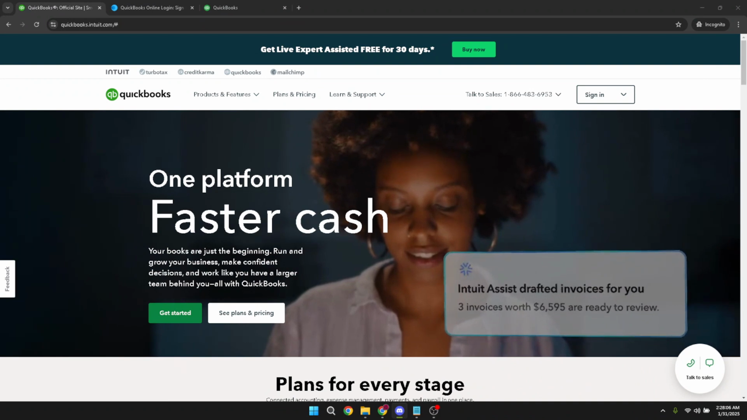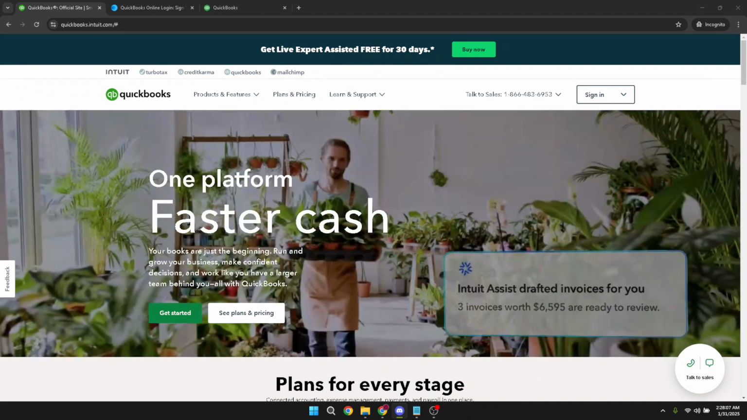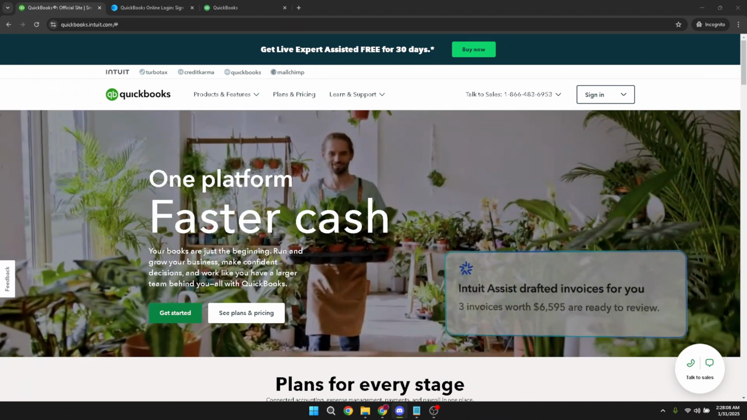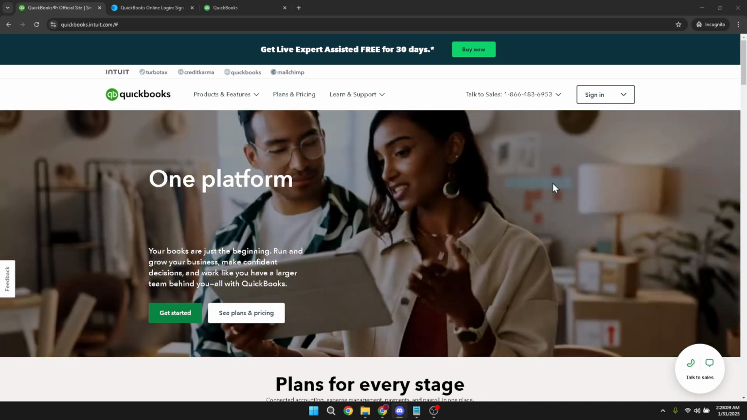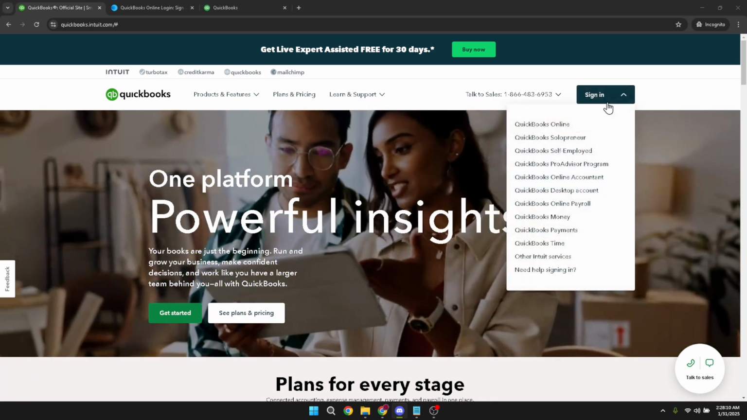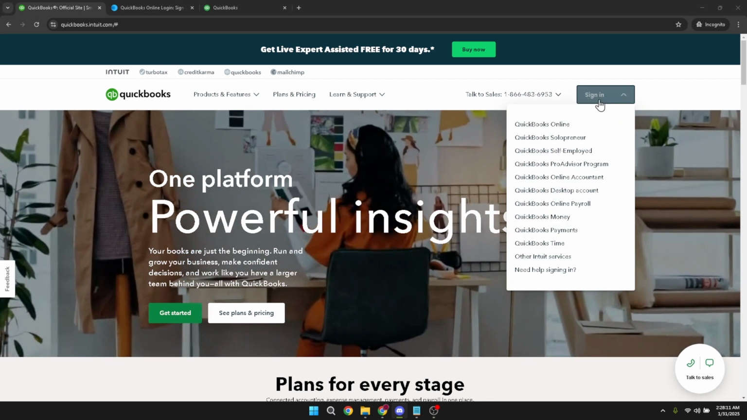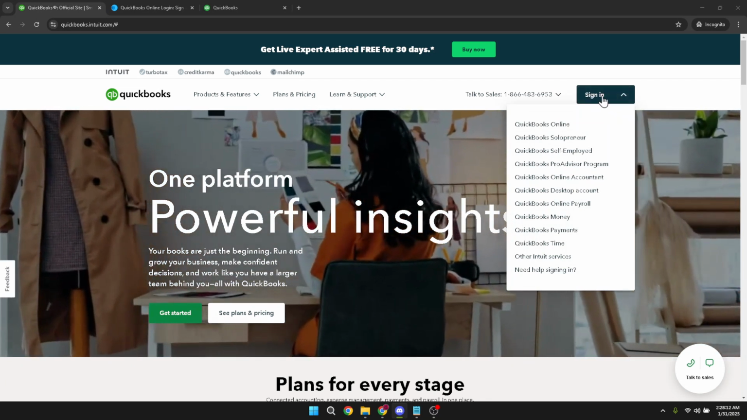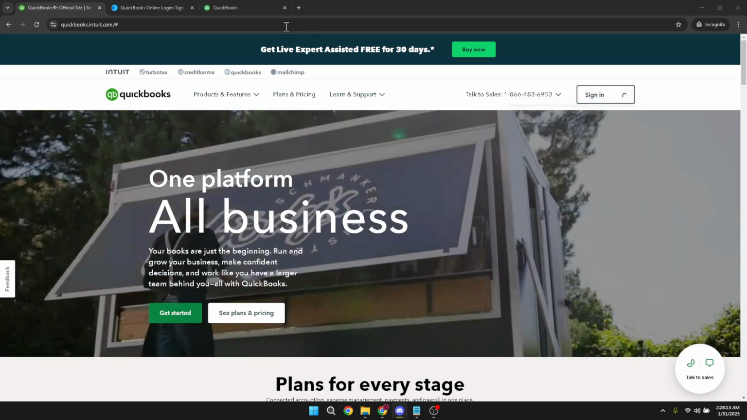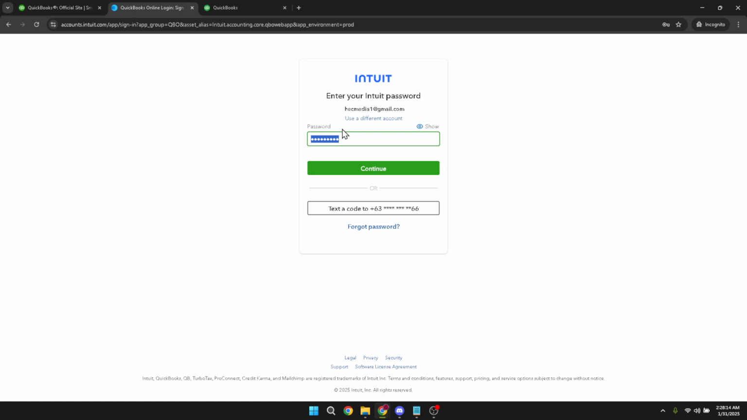To begin, let's get started by signing into QuickBooks Online. Head over to the website and locate the sign in button on the top right corner of the page. Once you click here, you will be prompted to enter your credentials. It's essential to make sure that you have your QuickBooks Online username and password handy. After entering your details, click on the Continue button to gain access to your QuickBooks dashboard.